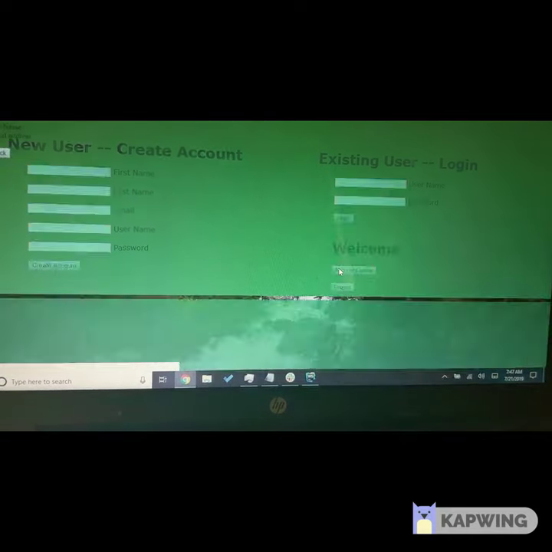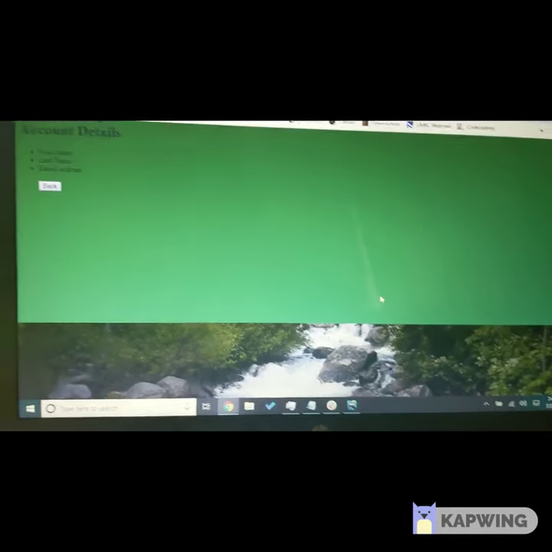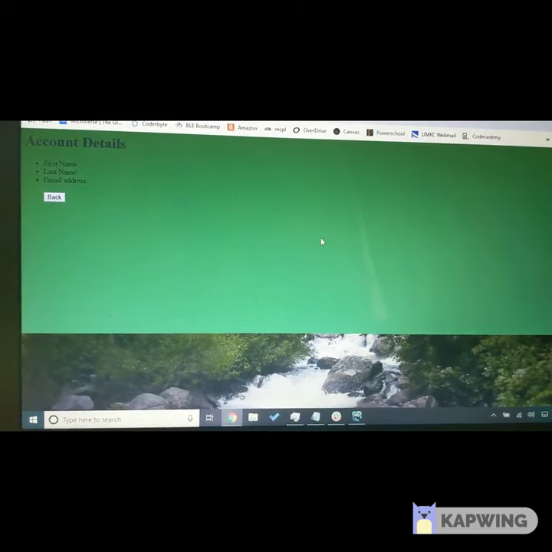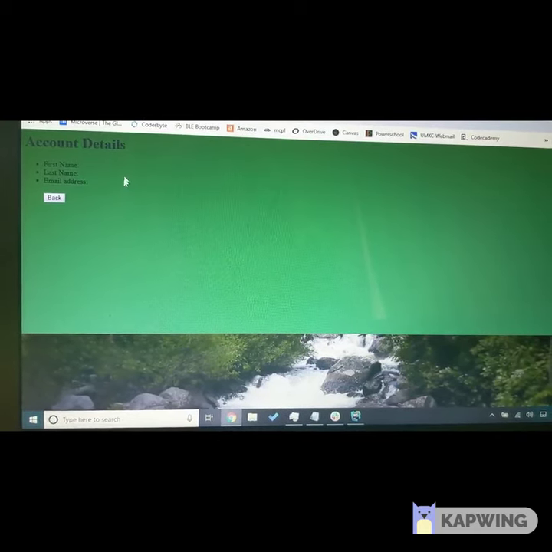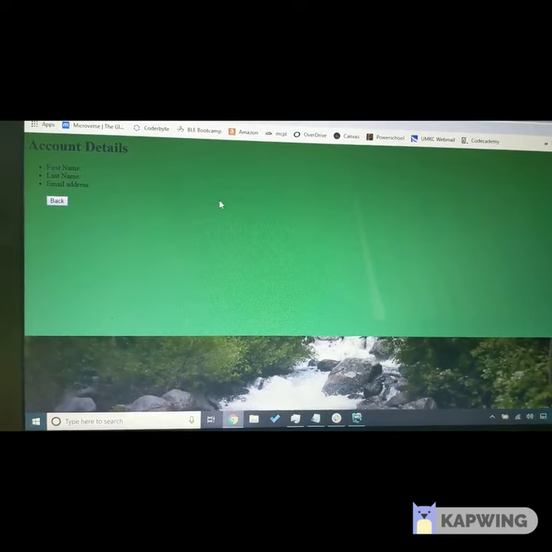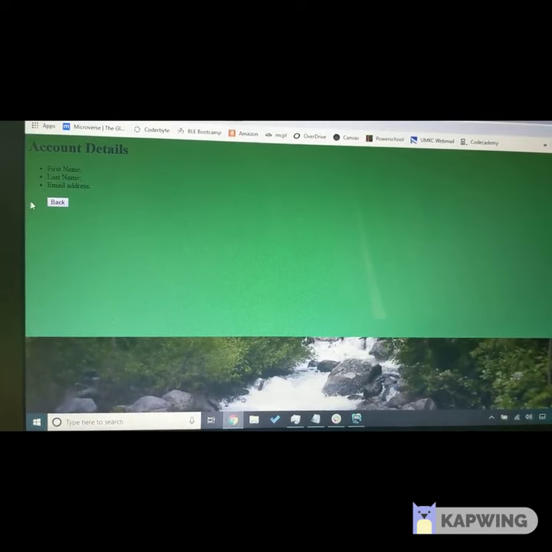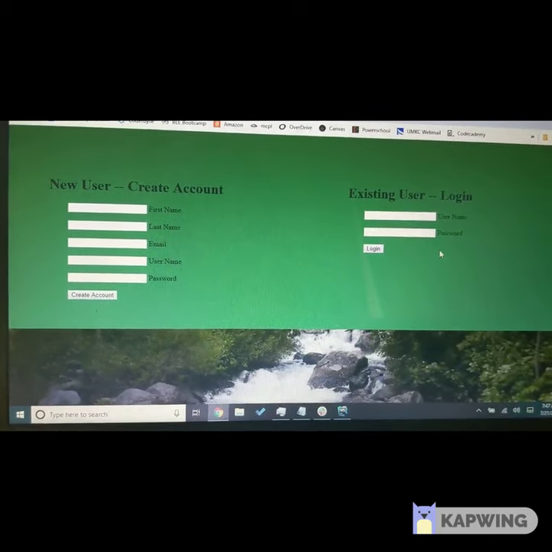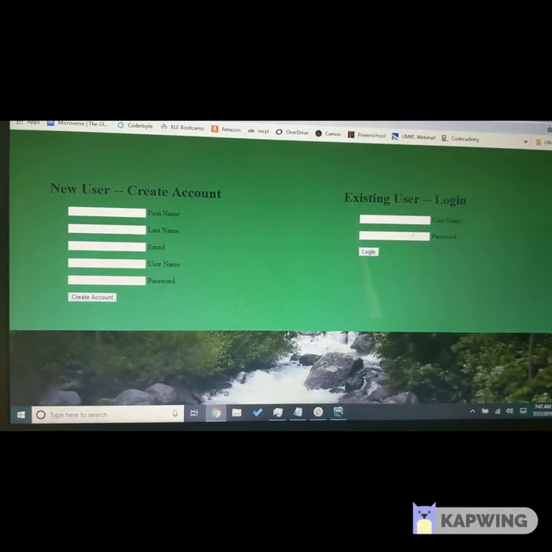If you click on Account Details, it takes you to another screen. I'm not able to get it to display the information in the database, but this is where you would see the first name, last name, email address, be able to edit them. And then if you go back, it takes you back to the screen.